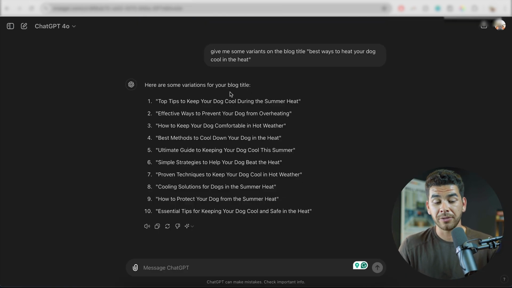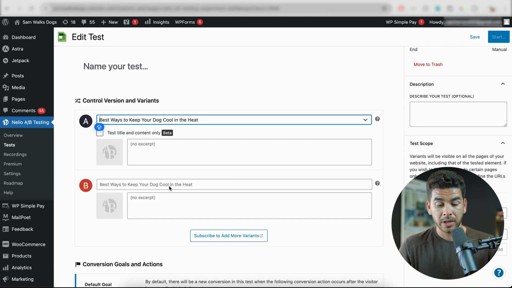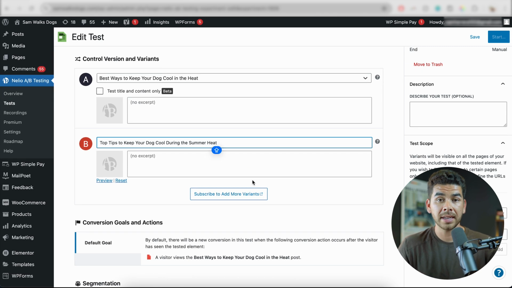So we've asked ChatGPT for some variants for our blog title, so let's just go ahead and select the top option here. Okay, now that we've selected that top option, we're just going to put that here as the B heading, and since that's the only thing that we're going to test, we'll leave the excerpt blank.